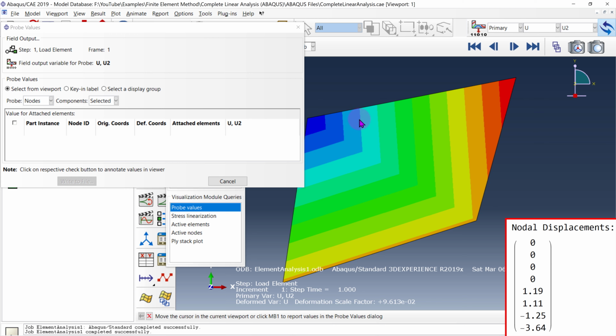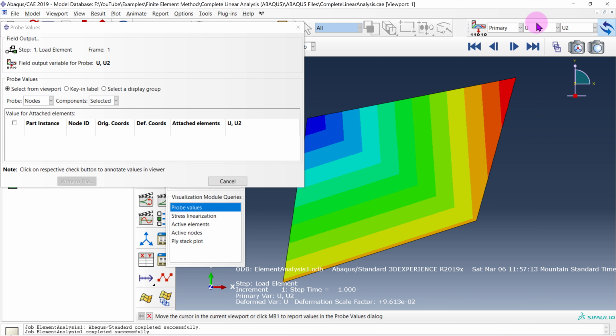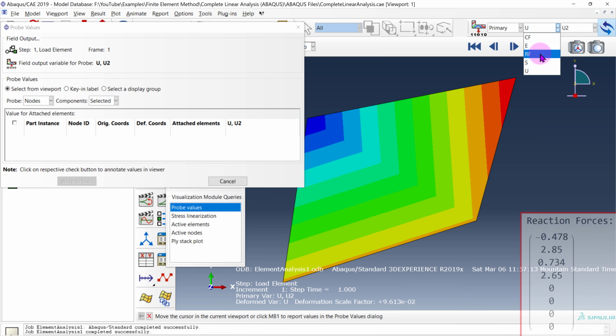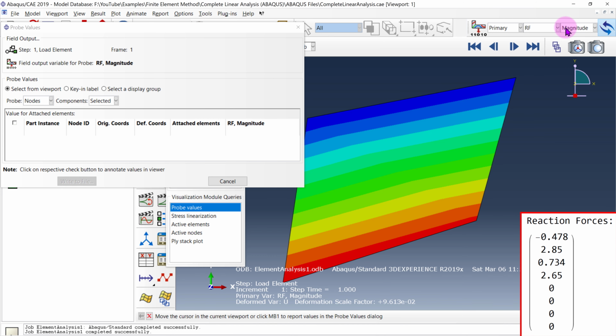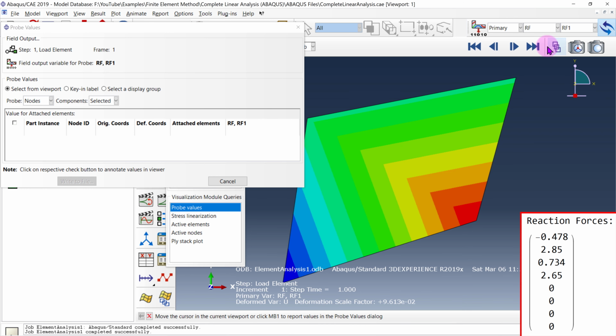So in terms of displacements, our Mathematica analysis and our ABAQUS analysis are exactly the same. But now let's look at something else. We said, all right, the displacements are good, but we also solve for those reaction forces. So now I'm going to go down to RF, which is reaction forces. And again, it'll go to magnitude by default, but we're going to look at reaction force 1. And let's see how these compare with our Mathematica analysis.